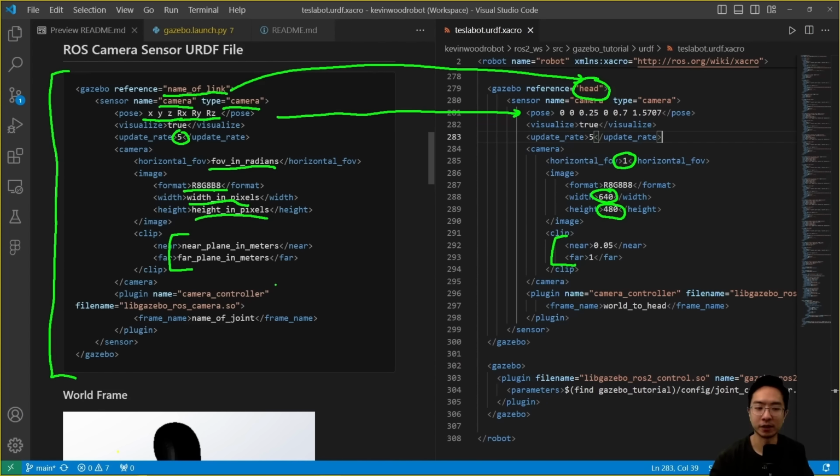So here we have the plugin name here. It's going to be camera controller, and the file name is going to be the lib-gazebo-ros-camera.so. And lastly, we have the frame name, which is going to be the name of your joints. And here we're using world to head. So that's all you need to add in your URDF file to actually get everything up and running.